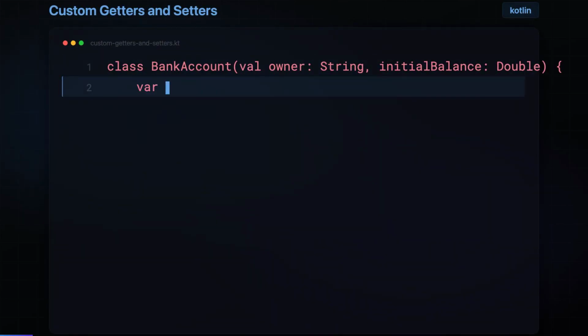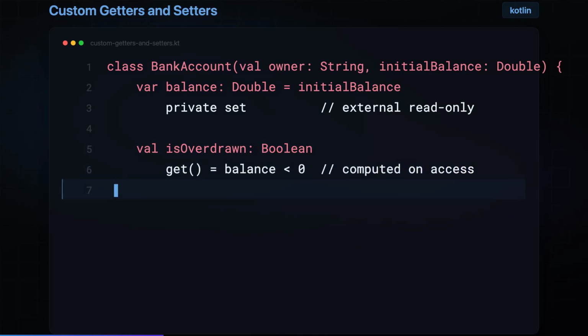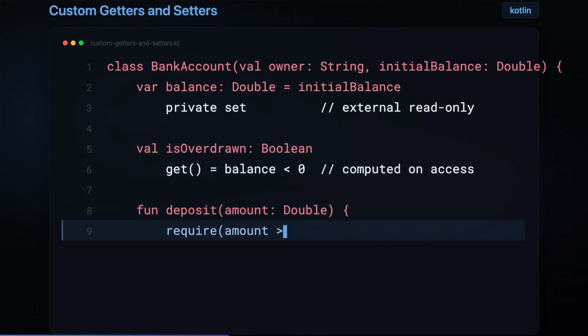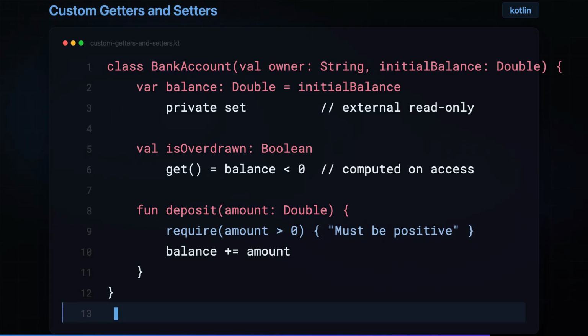Add a get() block to compute a property value on every access, no separate method needed. Add private set to make a property readable externally but writable only inside the class. These are not just syntax sugar. The compiler generates the correct bytecode and respects all visibility rules.